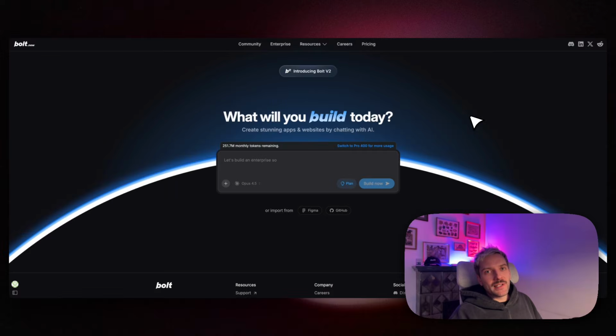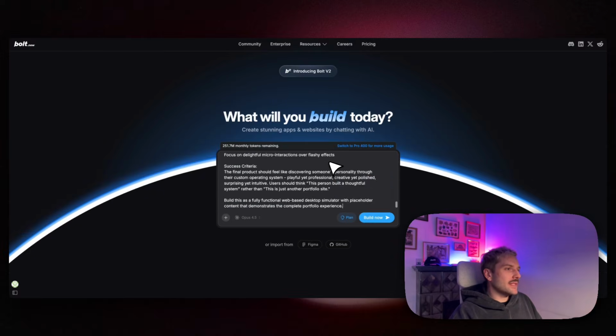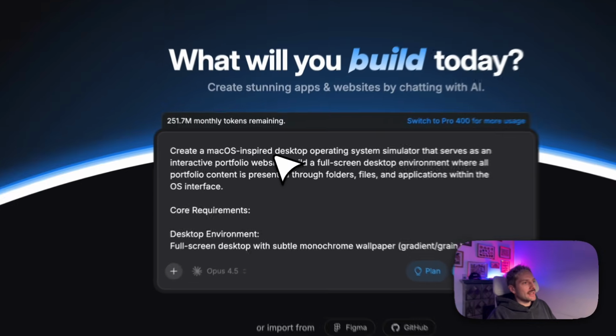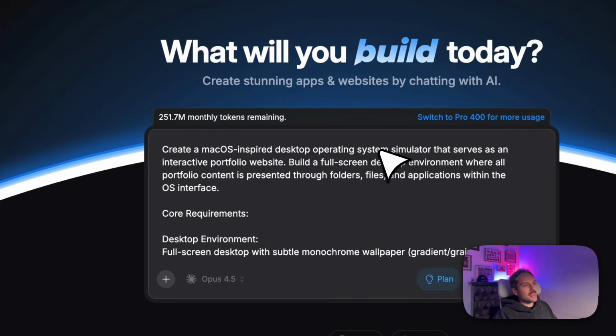So as always, we're starting with the prompt. I have mine ready, I'm gonna copy paste it here, and I'm asking Bolt to create a desktop operating system simulator that serves as an interactive portfolio website. So we're building our own personal OS, but we still want to display similar content that we would display on our regular landing page. So we want to have the sections about us, experience, projects, contact, and so on. We're just going to disguise it as an operating system, which will make it much, much cooler.